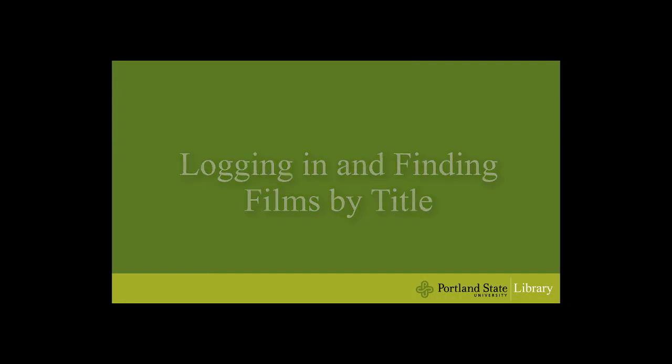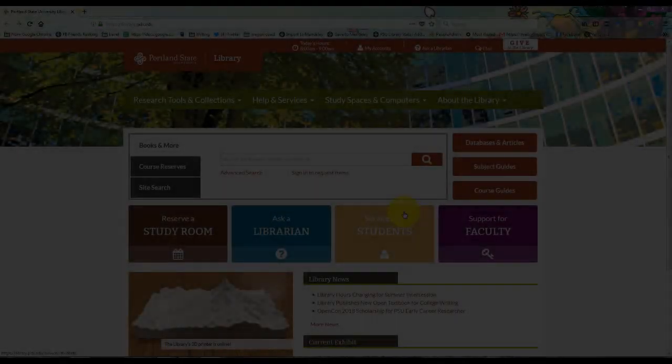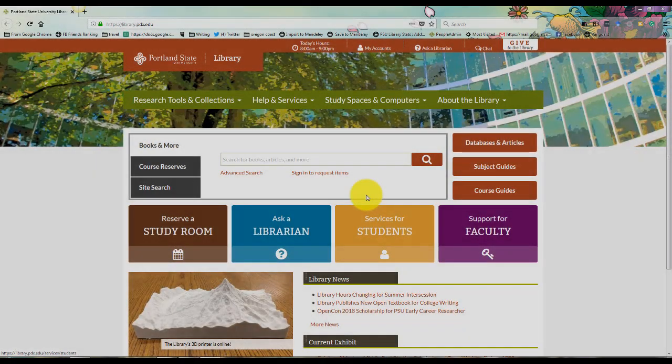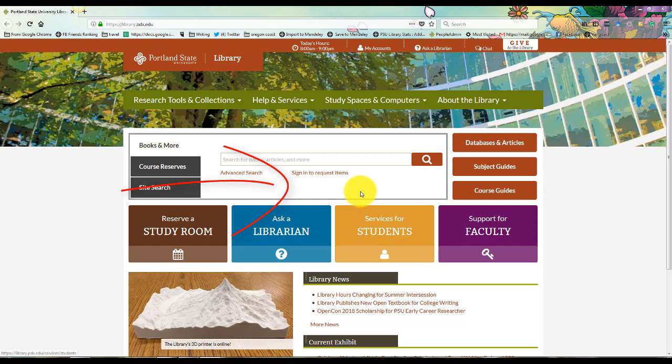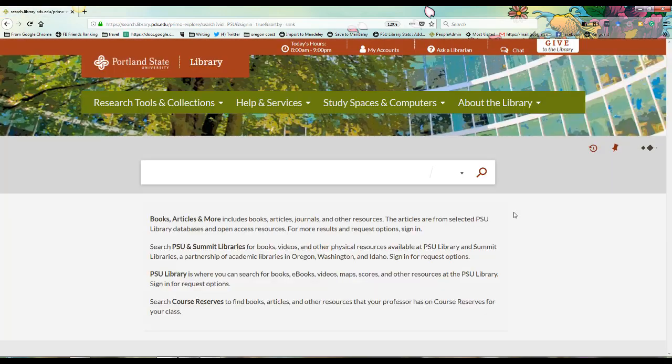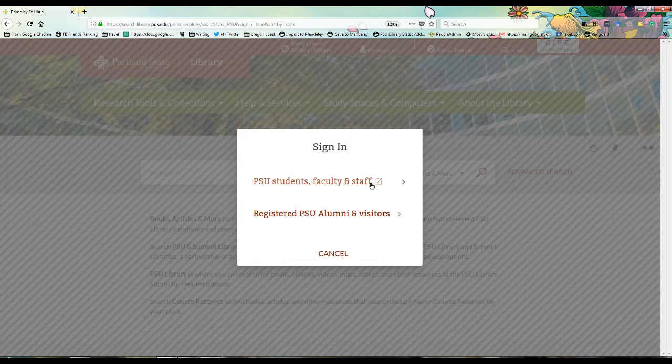But before you start, it's a good idea to log into your Odin account, particularly if you're off campus. Logging in first will ensure you'll be able to run the film. Don't close your browser, but if you do, no problem. Just log into your Odin account again.